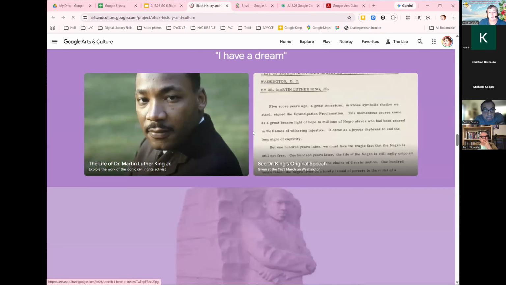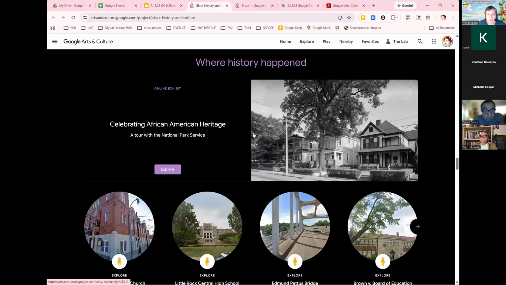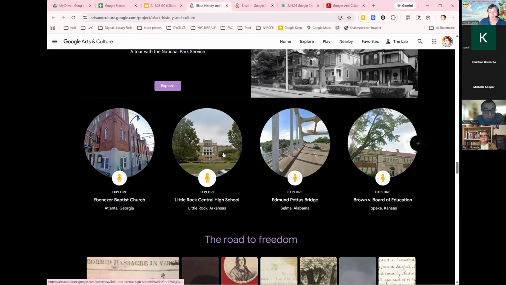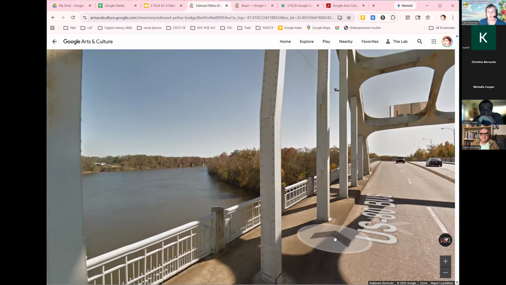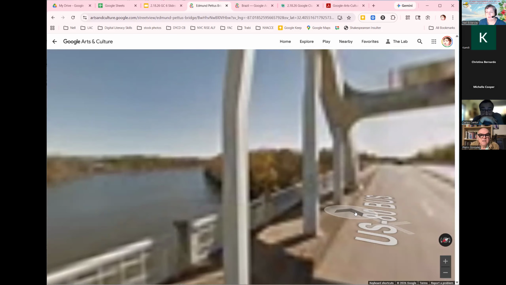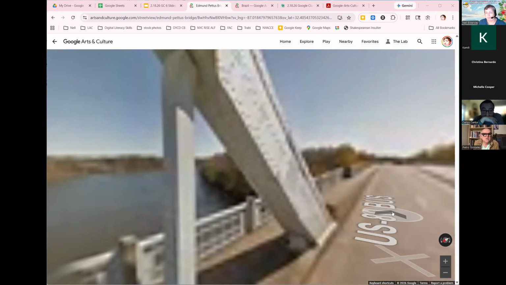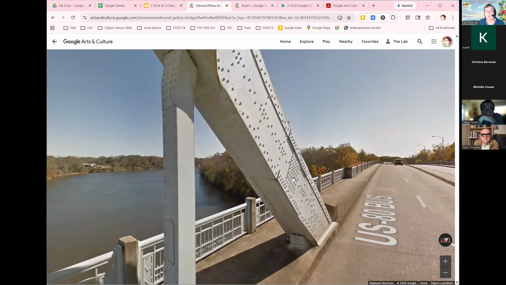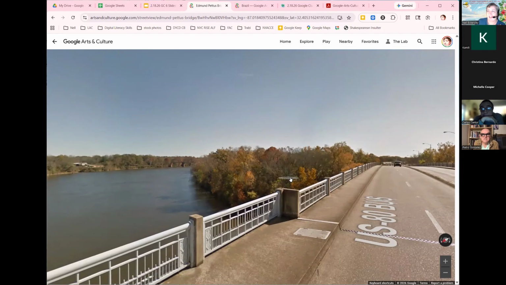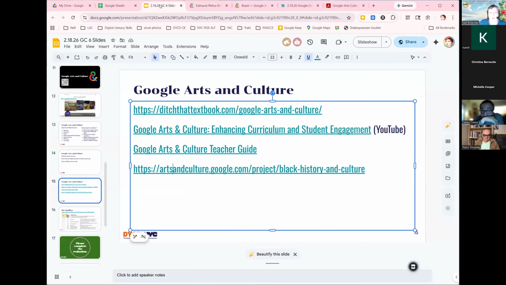Anyway, you can see there are a lot of really intense images just to do the images. But then you could do an actual walk across the Edmund Pettus Bridge. If we click on that, here you are on the bridge. This was the March. I haven't put it all together, but I feel like there are some really interesting ways to have access to stuff that's not in the classroom, bring it into the classroom, and then think about how that could be used to practice those online skills.